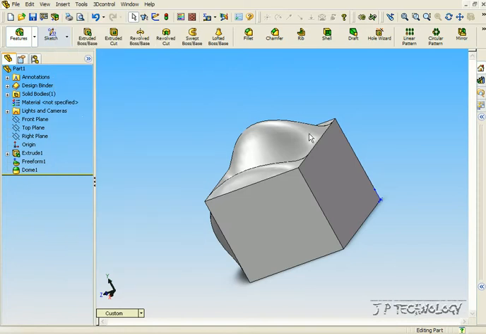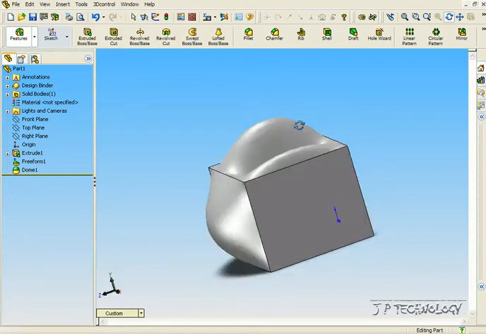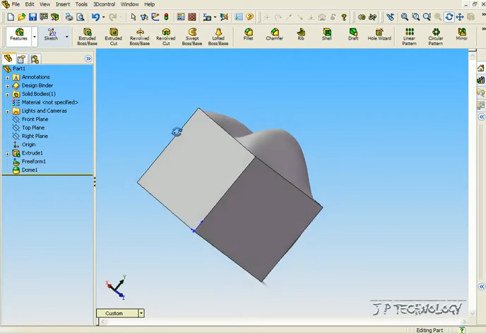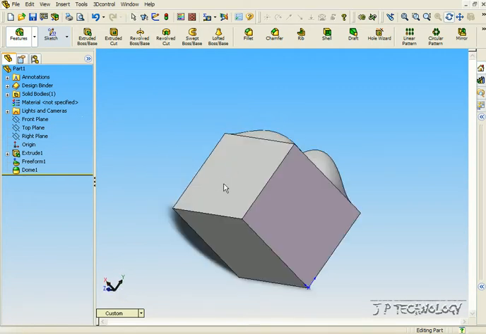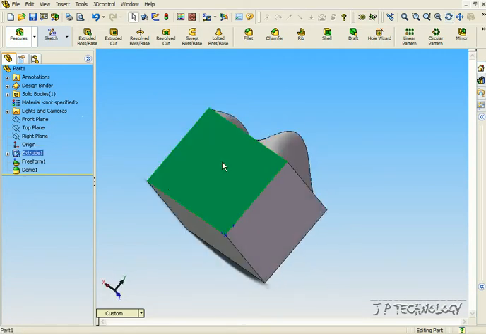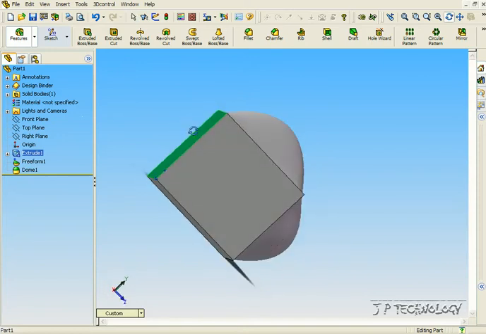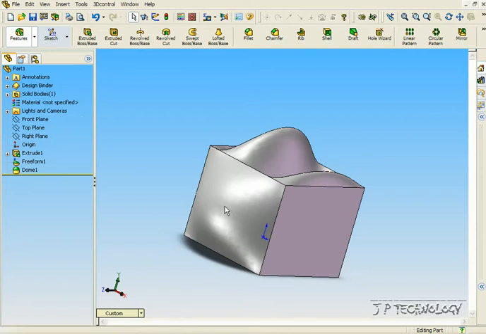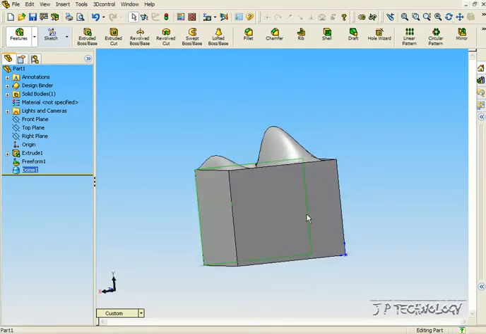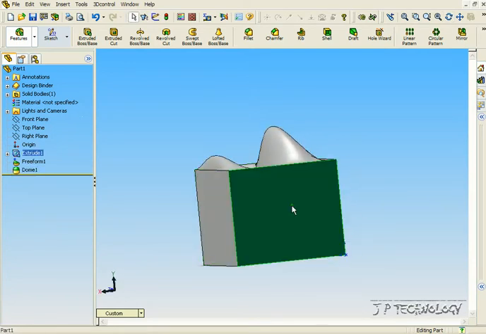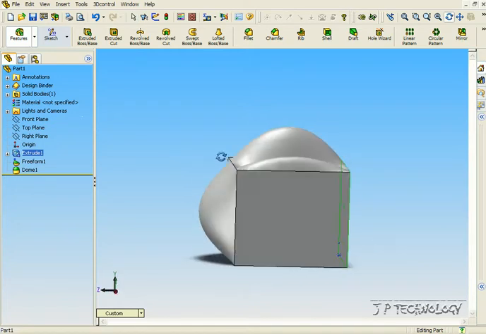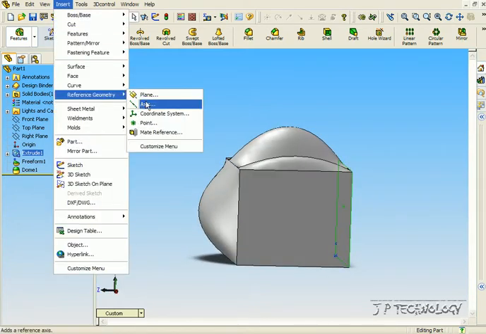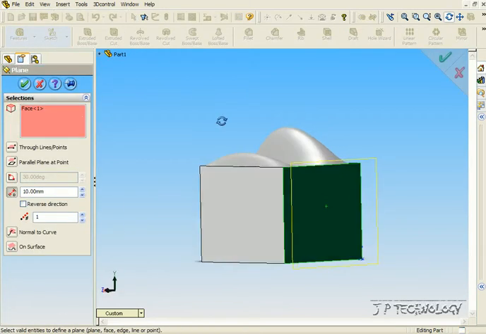So what we're going to need is we're going to have to make a sketch that's offset from one of these faces. So to start off, either create just a cube or just any shape that you want to create your shape off of. I'm going to make sort of like a dome, like this dome here, on this side here. So let's click this face here, and let's insert a plane. So let's click Insert, click Reference Geometry, click Plane, and now we have a plane.